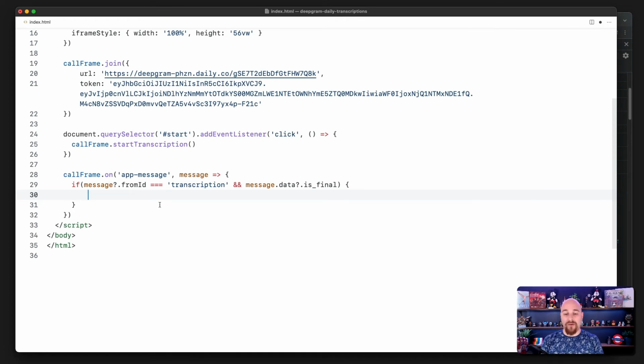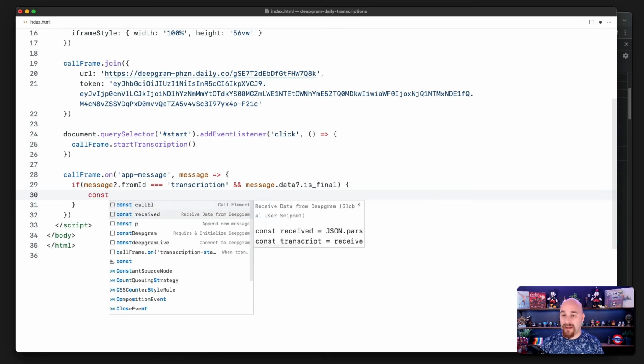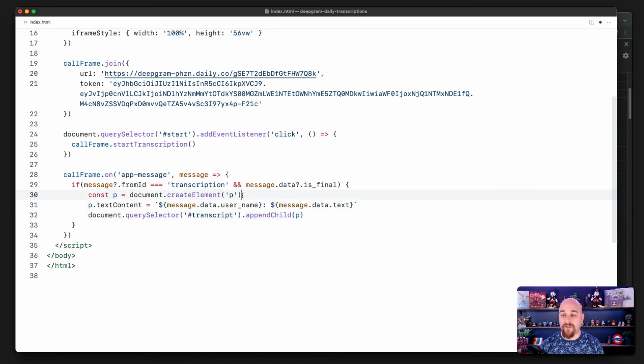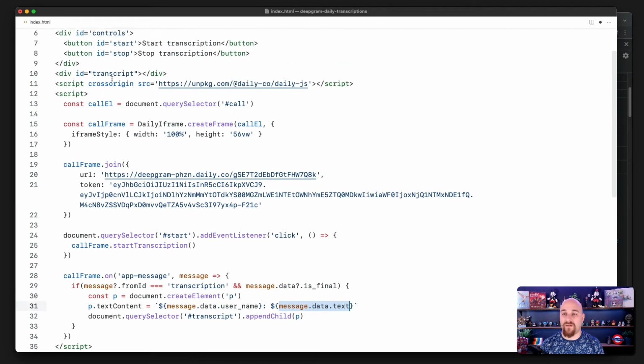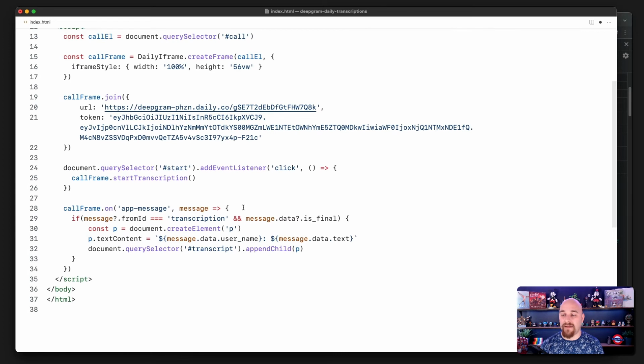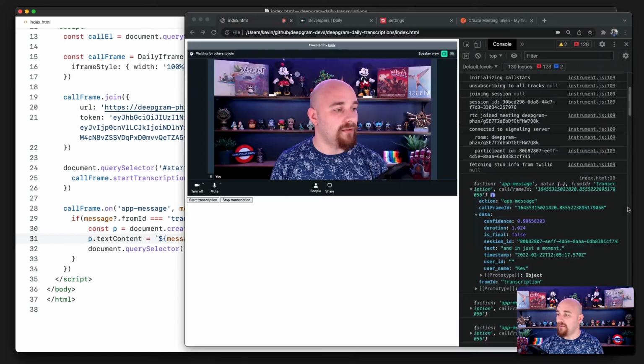We want to do something with this transcript that has been returned. And all we want to do here is create a new paragraph element. We want to put some text inside of it. In this case, it will say Kev, colon, and then the text that I spoke. And then we're going to append to this transcript div a p tag, the p tag with the text inside of it. So let's hit save.